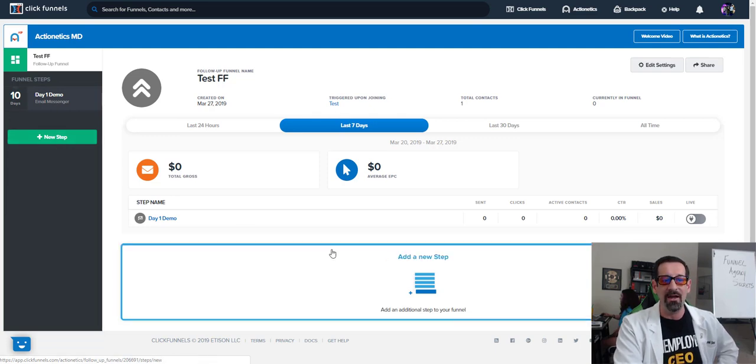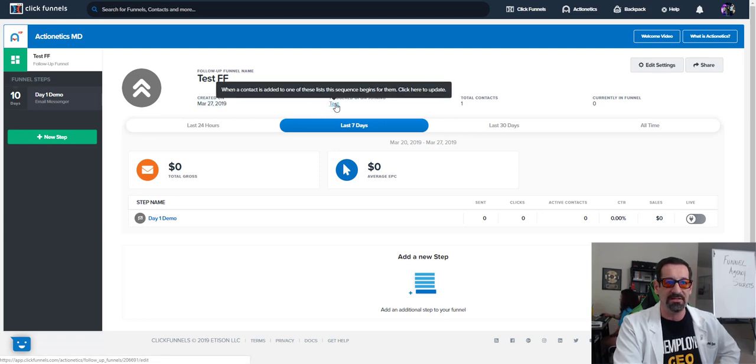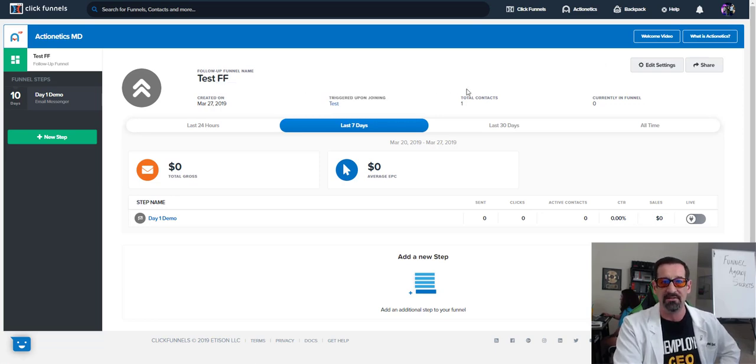Now, when you want to add another follow-up step, first of all, let's edit this guy. If you look, you'll see it's highlighted right here. This is what they call an overview. Here you can see what the name of the follow-up funnel is, when it was created, and what list it's hooked to. As you can see, it's a test list, and if you click on this right now, it'll take you to that actual test list.